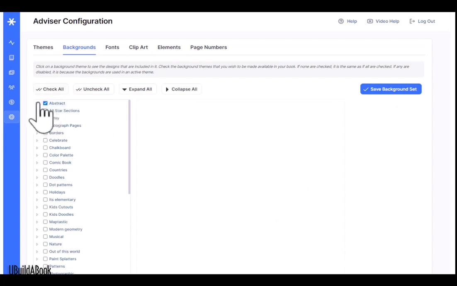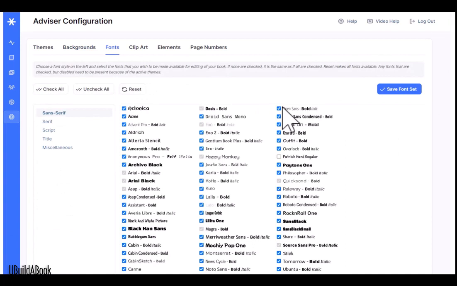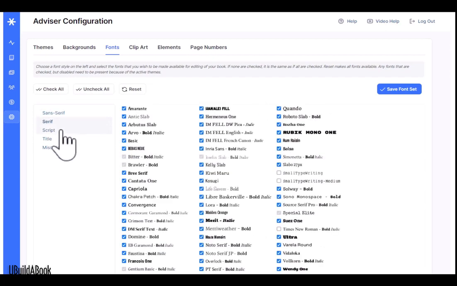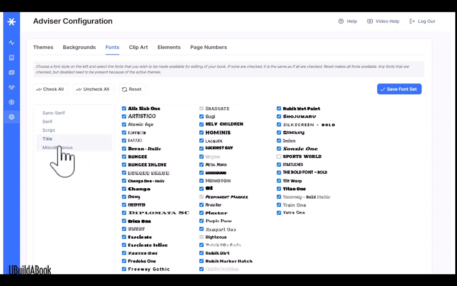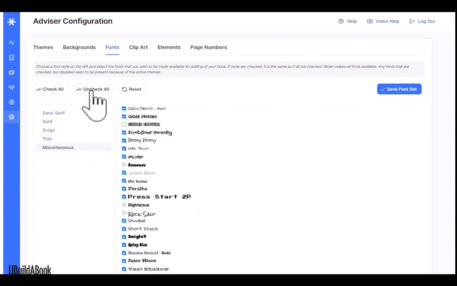Again, you can enable individual background categories or subcategories and check all, uncheck all, and so forth here. Any changes you make, go ahead and click Save. Moving over, 250 Google fonts this year have been added to the software. Okay, and they're organized by sans serif, serif, script, title fonts, and then miscellaneous fonts. And again, you can make only the fonts that you want to use available. When you activate a theme, the fonts for the theme automatically become available.